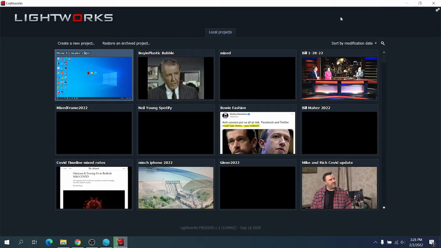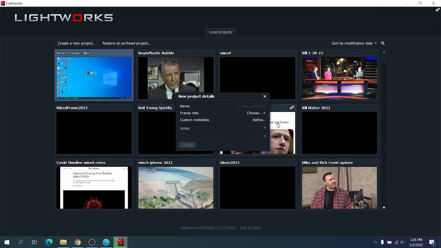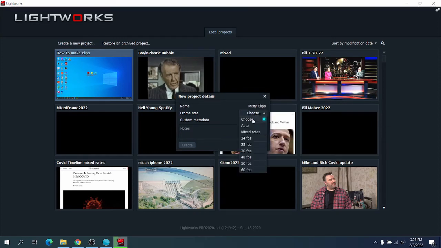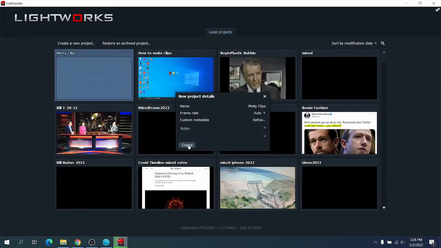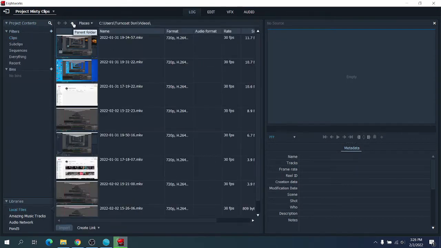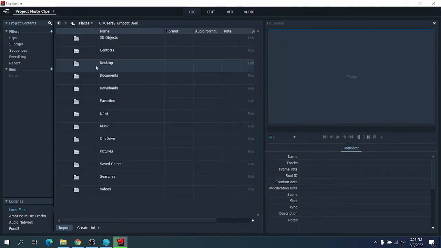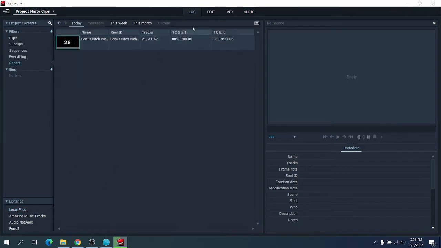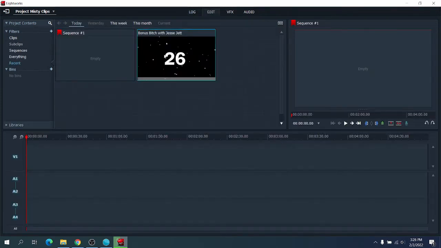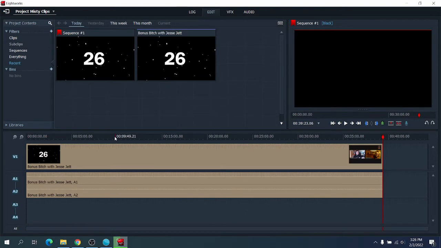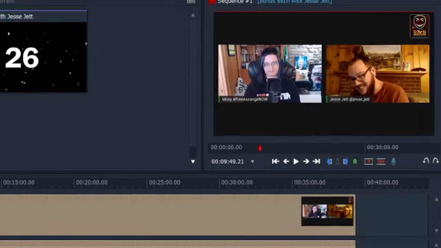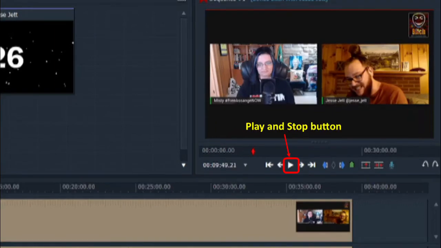So now you create the project, name it something, and I just leave the frame rate on auto. That way it'll match whatever you import. Then you go to local files, find the video you downloaded, click it, and then click import, and then click the edit tab, and then move it over to the window on the right, sequence 1. You can play the video on the right there with the play button, or you could use your space bar to stop and start the video.